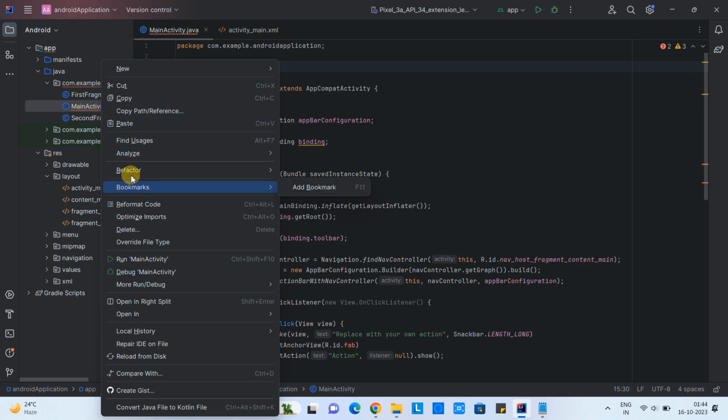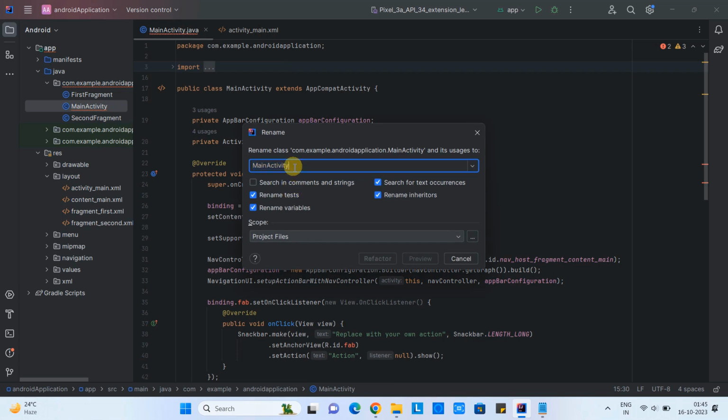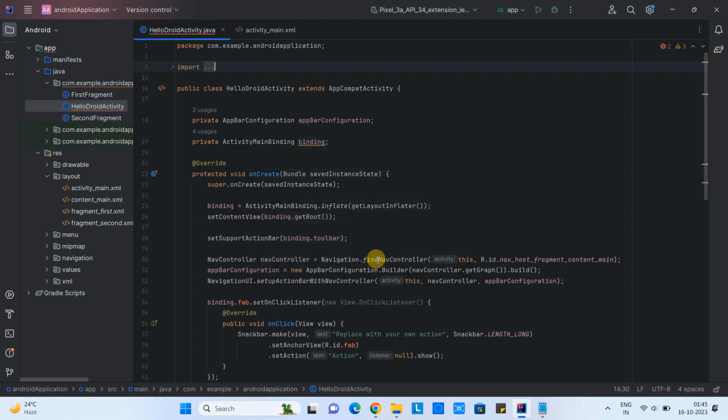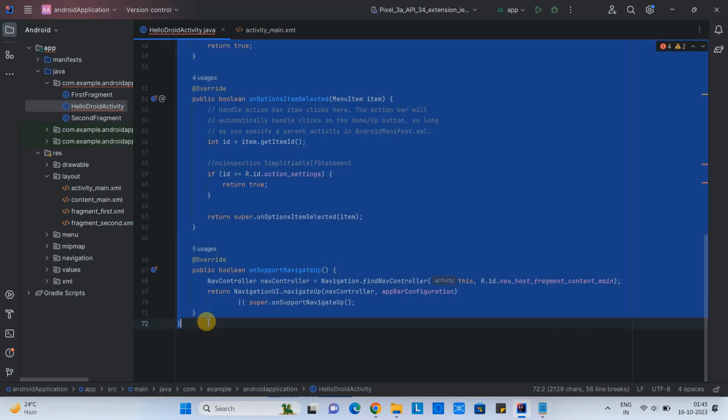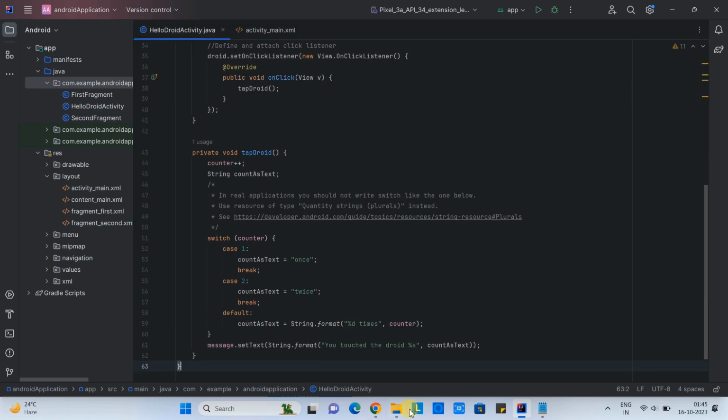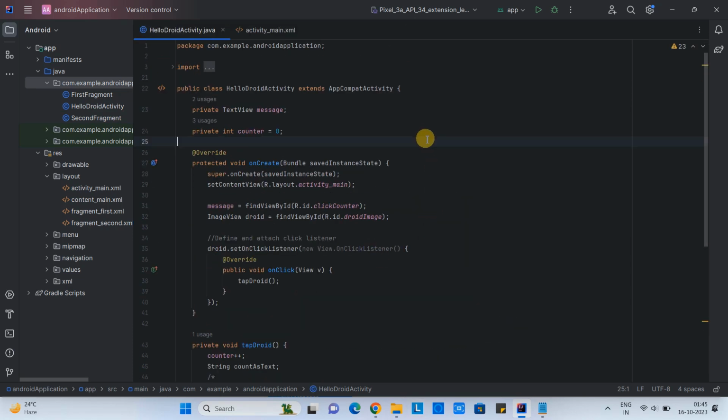So before pasting the code, I want to change the name of this class. Now the class becomes HelloDroidActivity.java, and we will change the complete code. So the new code will look like this. So here what we were trying to do, we will click on this image view, and then the count for the click will display in that text view. So the code is written in that way. This is quite simple and straightforward.